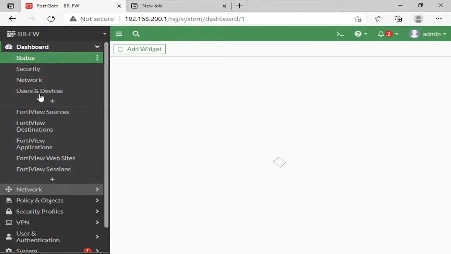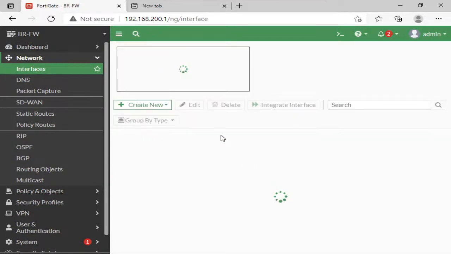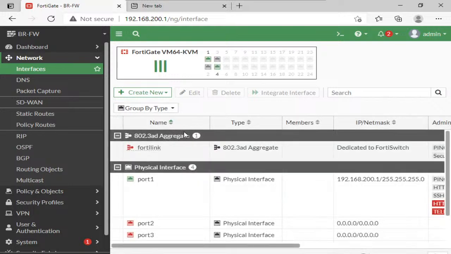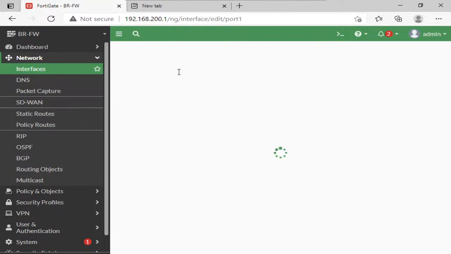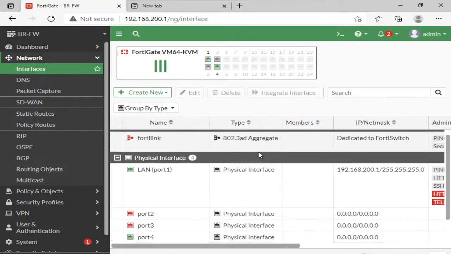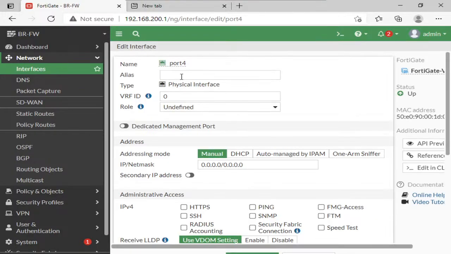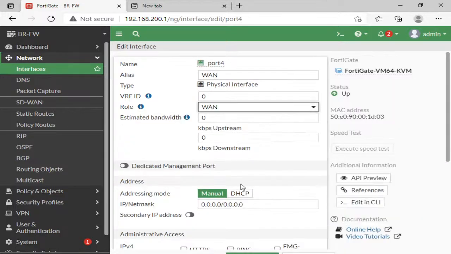I'll go to network, interfaces. First let me change this port 1 name to LAN. Then port 4 configuration. There is no configuration on port 4. So I'll say I want to configure it as a WAN, and the role would be WAN role. 101.1.1.1/30.